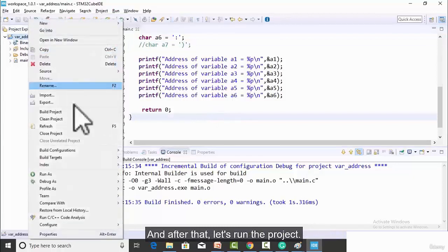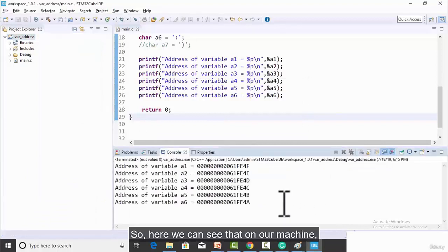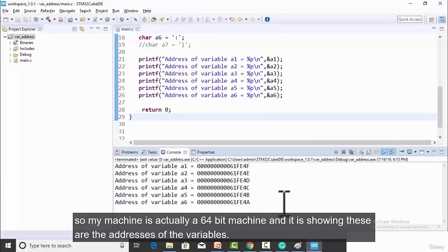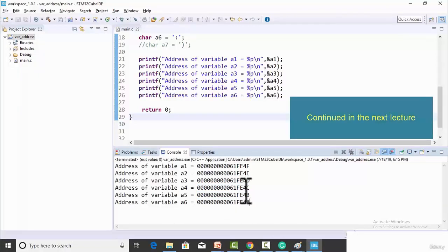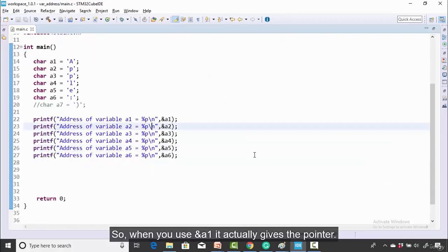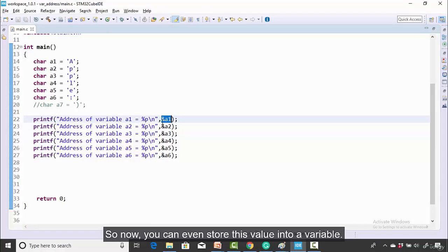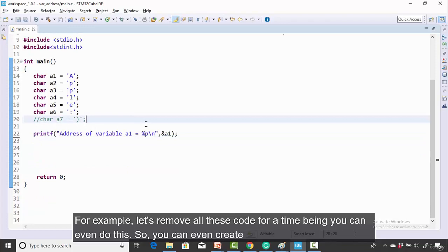After that, let's run the project. Here you can see that on our machine, which is also a 64-bit machine, it is showing the addresses of the variables. All right, so when you use ampersand A1, it actually gives the pointer. Now you can even store this value into a variable. For example, let's remove all this code for the time being. You can even do this.